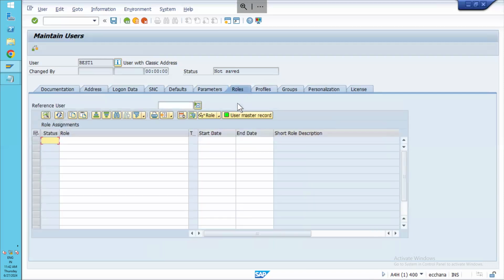Okay, now this comes to the roles part. Under roles you will see two concepts. One is the roles part and the second one is the profile part. When SAP came into the picture, the roles concept was not there. It evolved over time, as per recommendations from clients or from consulting firms, and a new concept came into the picture that is called roles. But previous to roles, you will see profiles.